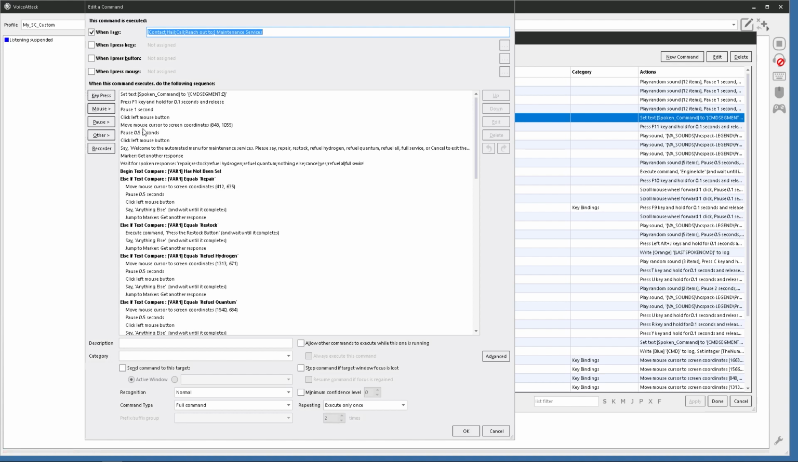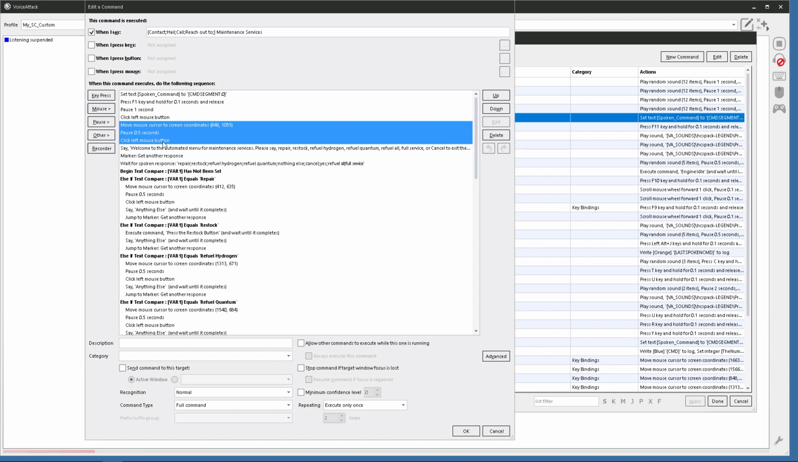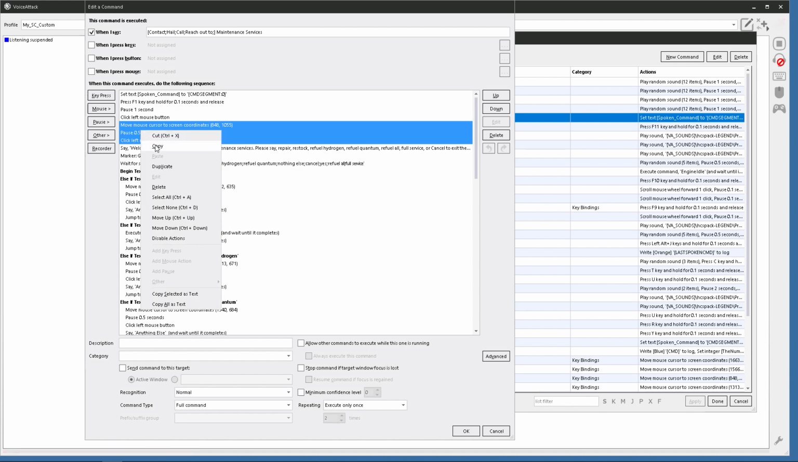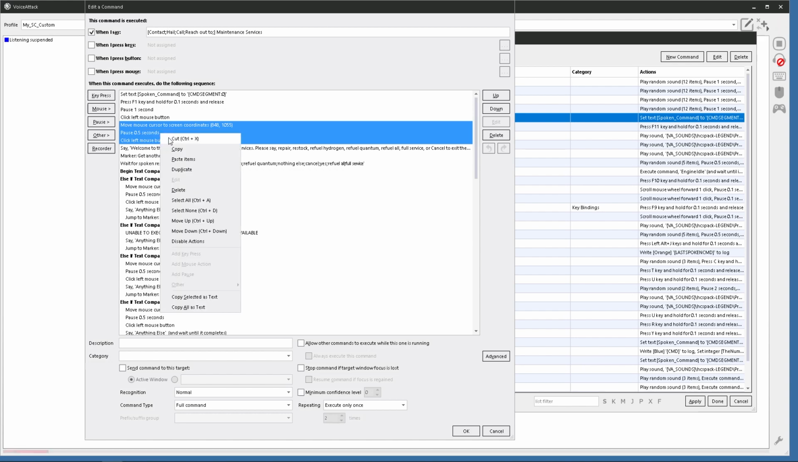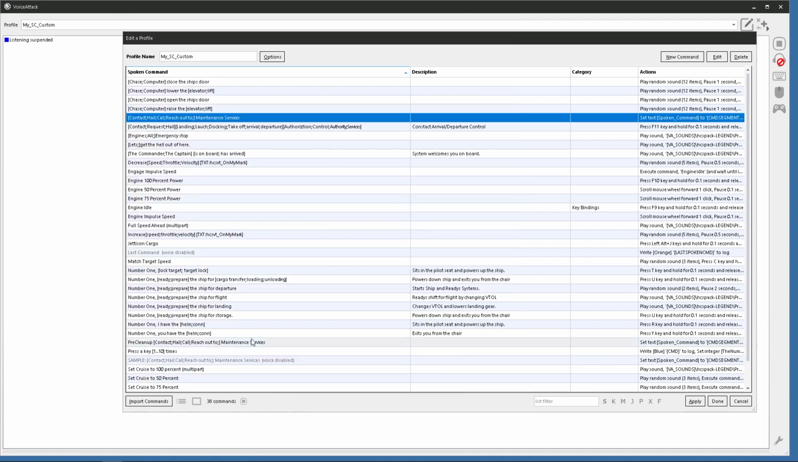Basically, what I want to do is take anything that's calling coordinates, I want to move it out into a separate command. Okay, so for example, we're moving the mouse here to cursor screen coordinates 848 by 1055. We're waiting for a half a second and then we're left clicking the mouse. Well, I'm going to take all of that and we're going to right click and we're going to do copy. We're going to say OK.